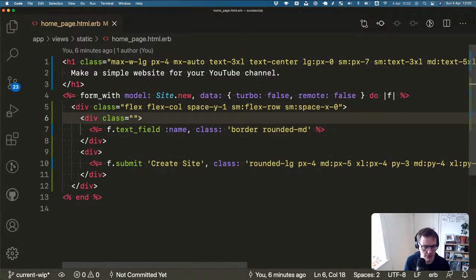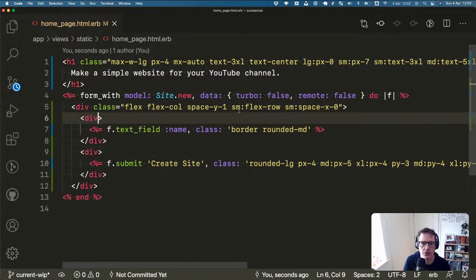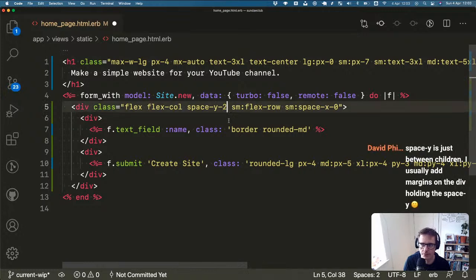Cool, so in that case, we actually don't need anything on there at the moment. We can increase that, so SM space, like 2. I usually add margins on the div holding the space. Why? Okay, so if you needed top and bottom, you could add them there as well. Okay, thank you so much.